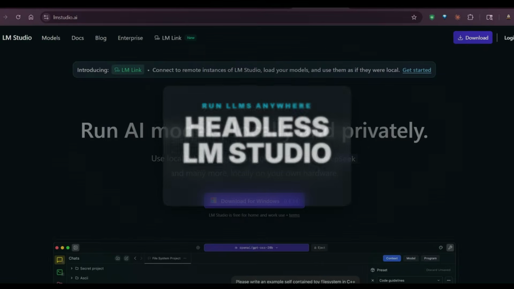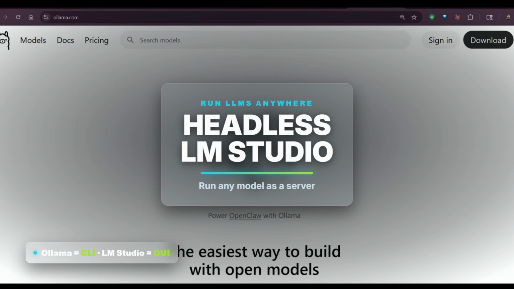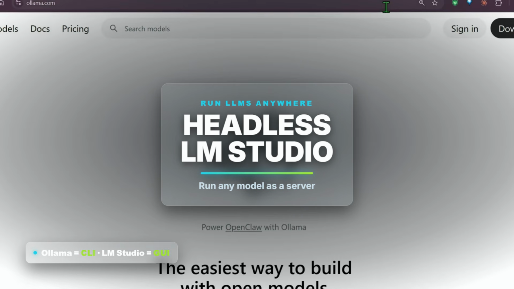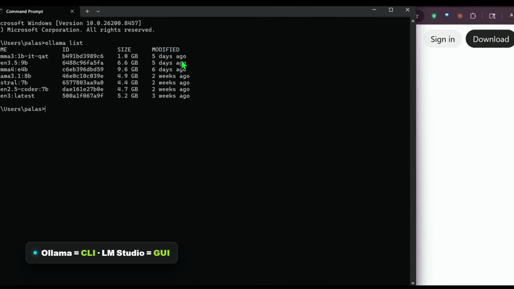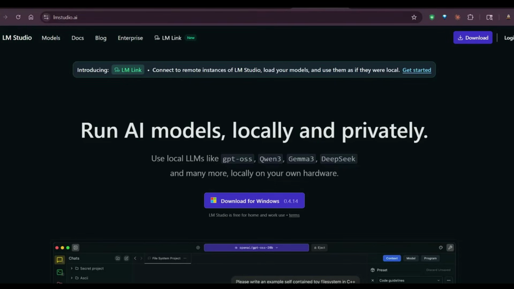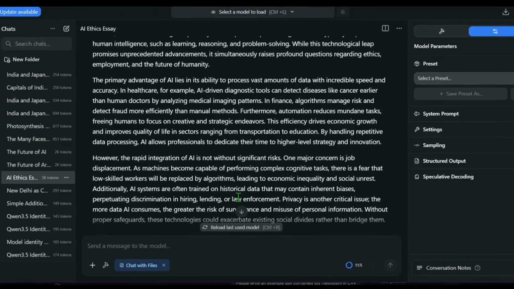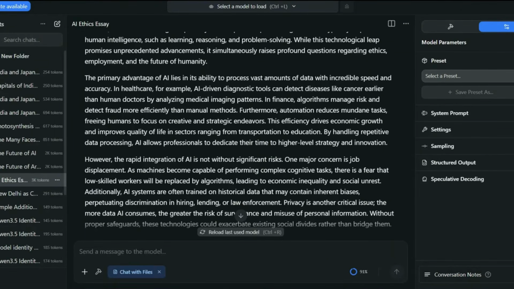LM Studio, when compared with Ollama, the major distinction that comes to our mind is that when we use Ollama, we normally use it on the CLI, like ollama list. So you can see the list of models here. But when we talk about LM Studio, it feels more visual, like a GUI. So we search for models here and then go ahead and chat with the models.